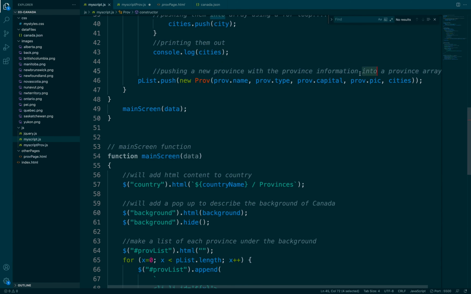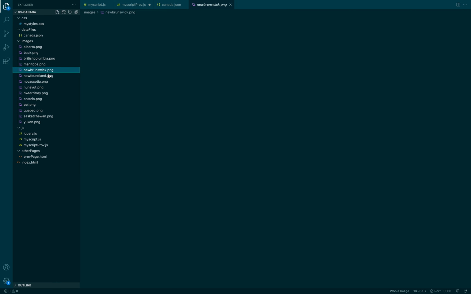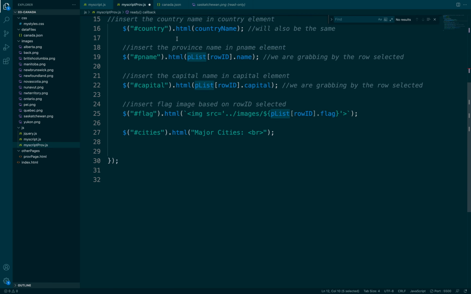Province pick. And if we go into the JSON, we see the pick is an image, right? So we're just looking through the images folder for each image based on the row that we select. So based on the row ID. Good. And insert cities title, and then next line, we're going to insert cities style sheet.